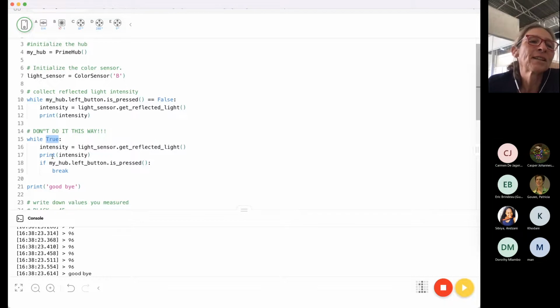What am I doing inside the loop? Well, the same as here: I measure the light intensity and I print it on the screen. So I set my loop up to run forever. And how do I get out of my loop? I put an if statement inside my loop. If my hub left button is pressed, then please break out of the loop. So this works. It works just as well as this one, but it's really bad programming style.